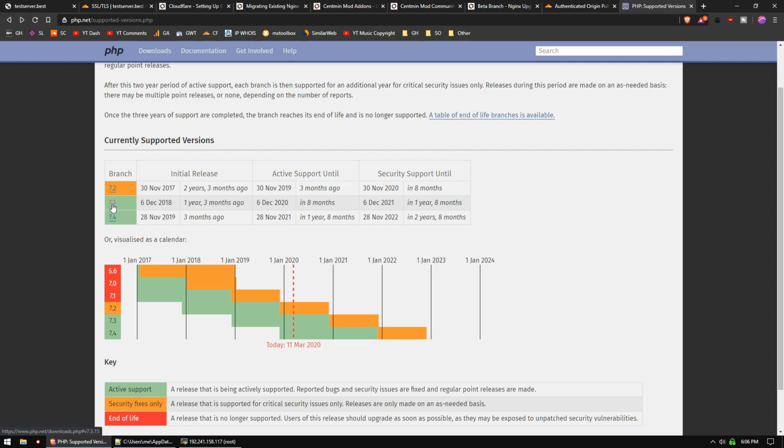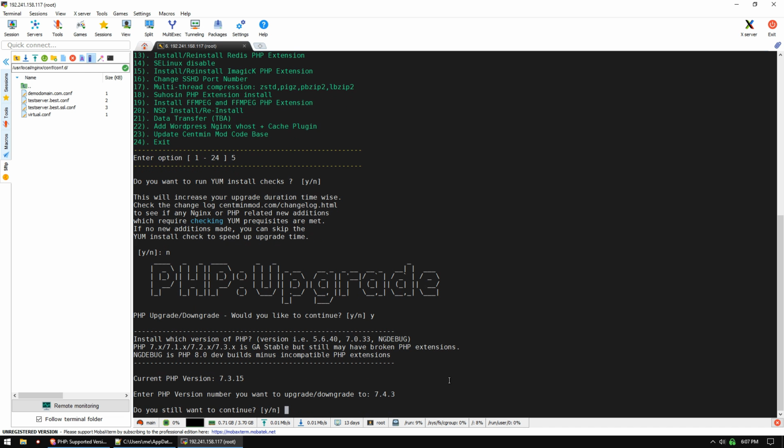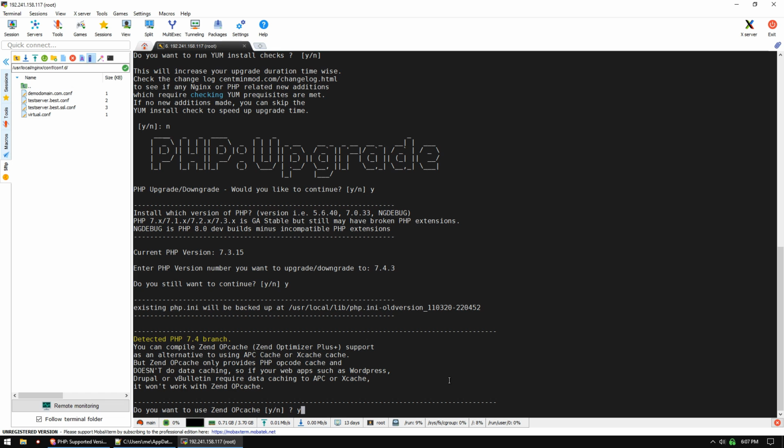We're on the latest version of 7.3, which is 7.3.15. I will warn you, a lot of plugins for XenForo 2 are not compatible with 7.4 yet. So that's why I've stayed on 7.3. But for this tutorial, let's upgrade to 7.4.3. We do want to use Zend OPcache, yes.